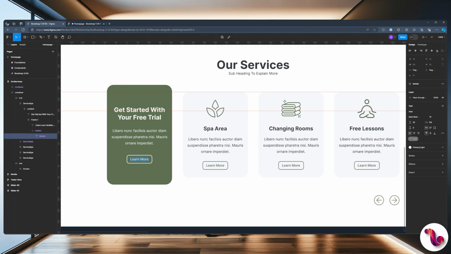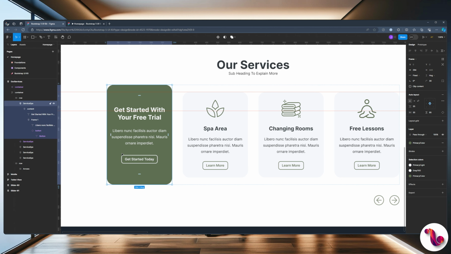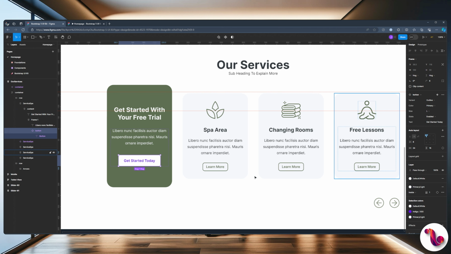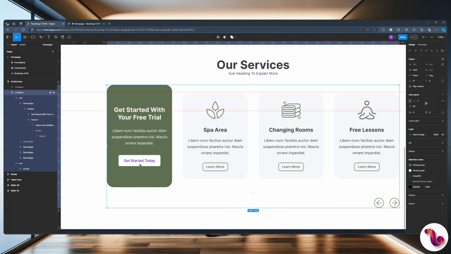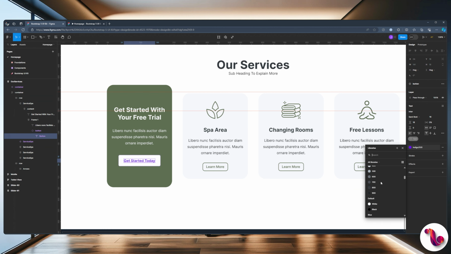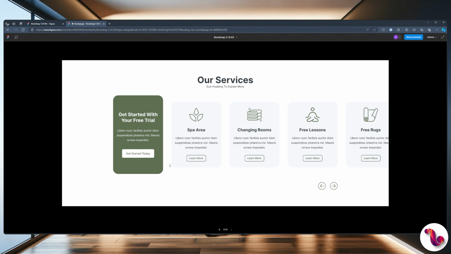Last but not least, I'm going to change "Learn more" to "Get started today," giving it a little bit of a call to action for the user. Let's change this button to be a bit of a bigger button. I'm going to change medium to large. And again, it's going to change to the actual properties of the other button. Just want to change this to our primary color.